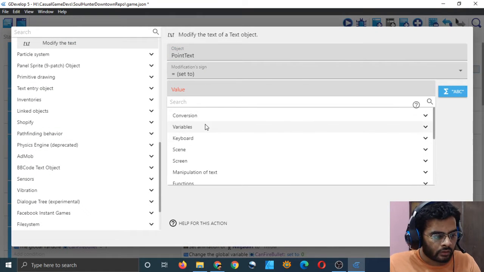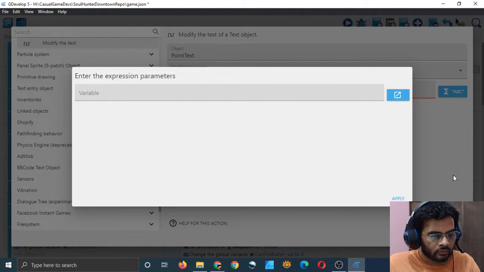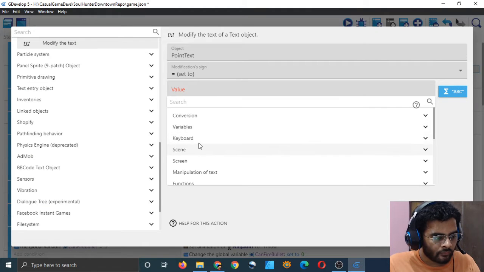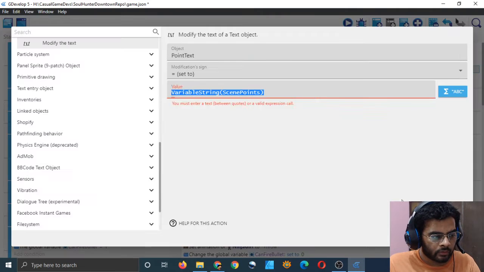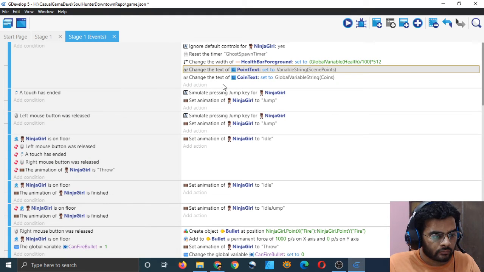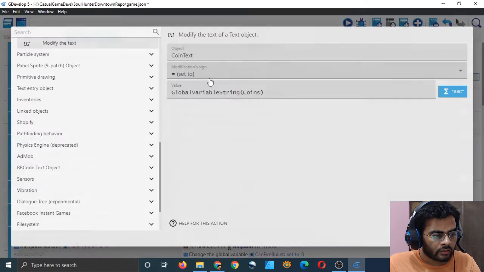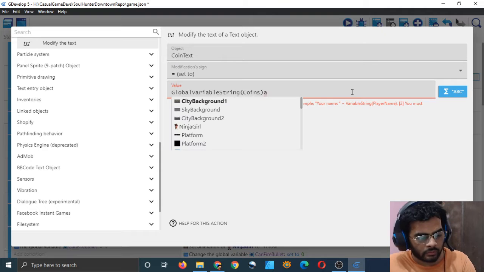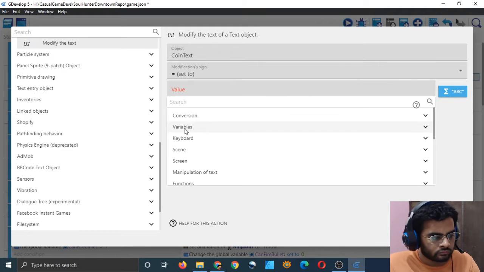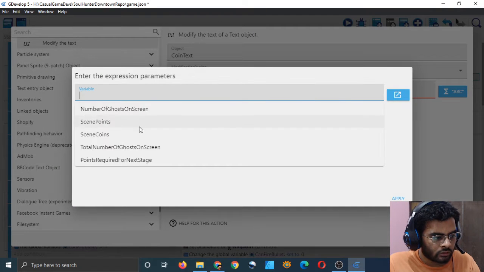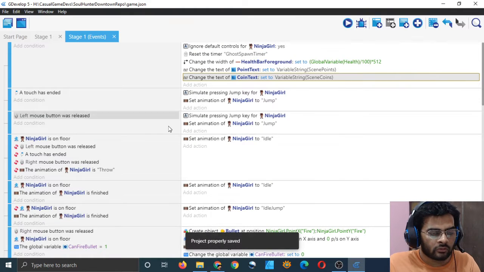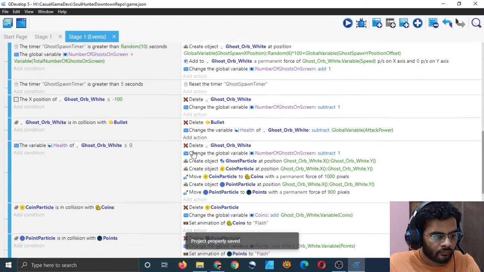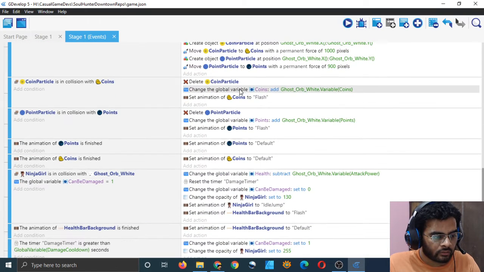So let's first bind it. Just open this, remove this and go here, variables, text of a scene variable, not global variable, and that is scene points. Apply, OK, and here this should be scene coins. Apply, and update the scene variable instead of global variables when we are killing the ghost.